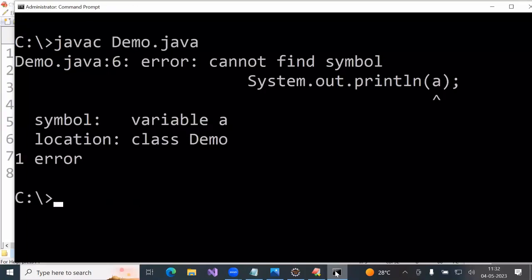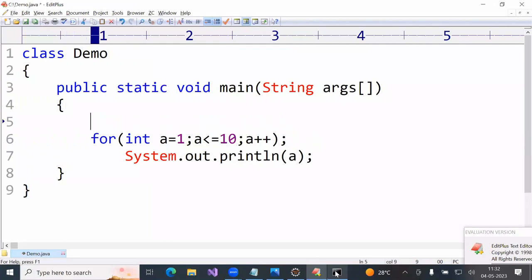See, error. Suppose I write this variable here. Is it valid or not valid? What will be the output?